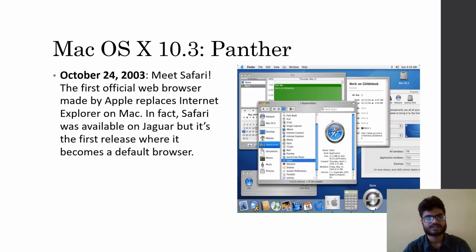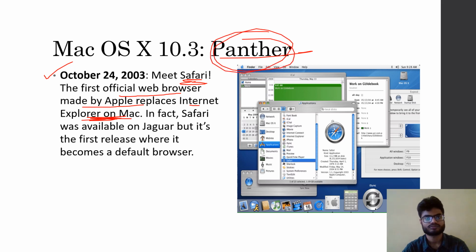Mac OS X 10.3 was named Panther and it was released on 24th October 2003. Here, the major update was Safari. Safari is an inbuilt browser made by Apple itself, and it was the first official web browser made by Apple, replacing Internet Explorer on Mac. In fact, Safari was available on Jaguar, but Panther was the first release where it came as the default browser. It replaced Internet Explorer, as I told you.